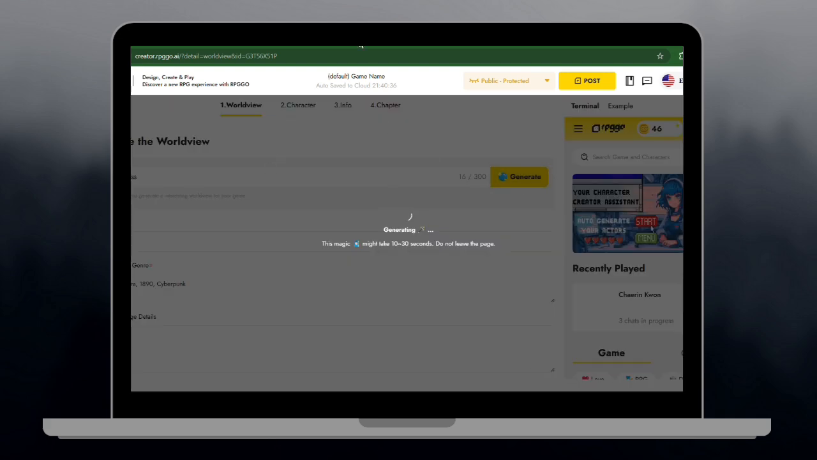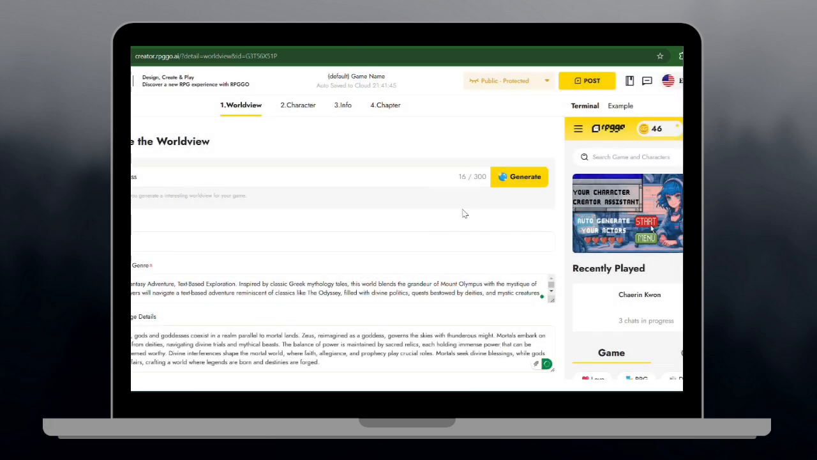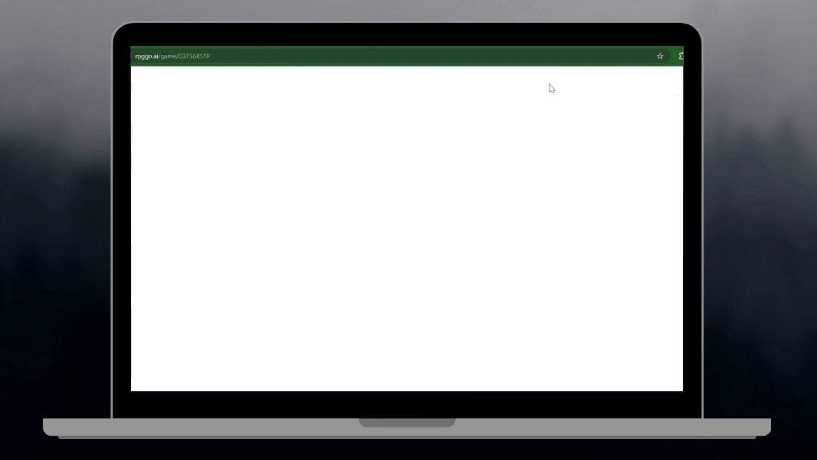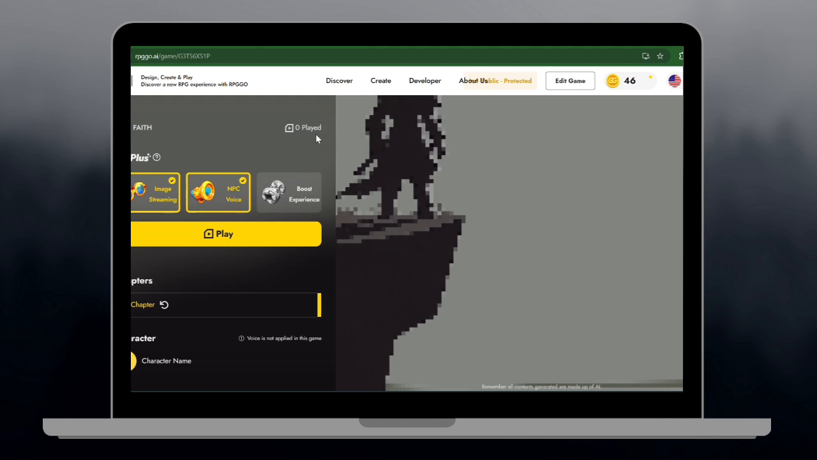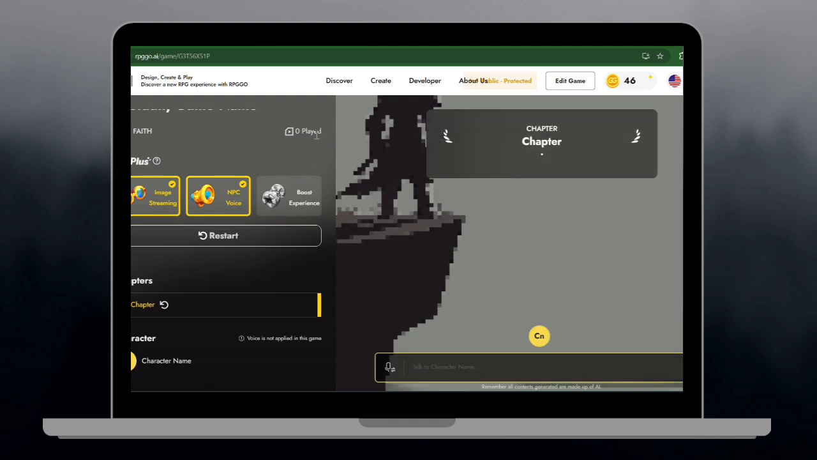Then adjust the in-game mechanics like the battle system, inventory management, and skill progression to match your preferred RPG style. Before publishing, playtest your RPG to check for errors and improve the overall experience. Adjust the dialogue, quests, and mechanics as needed.